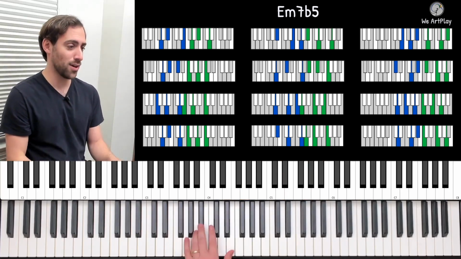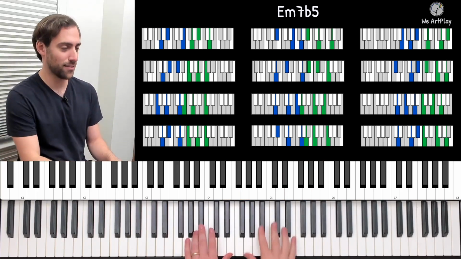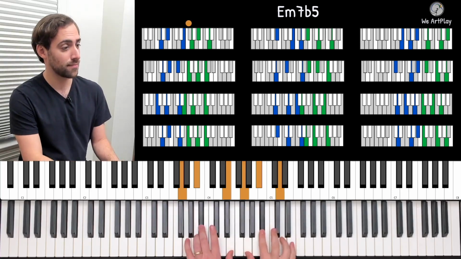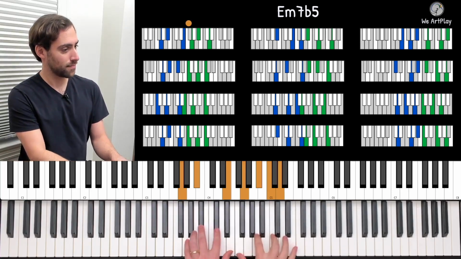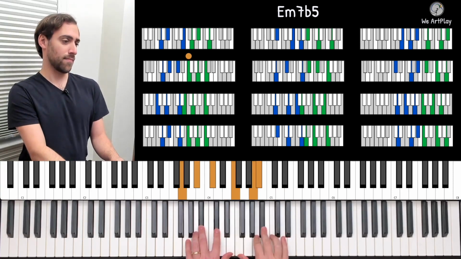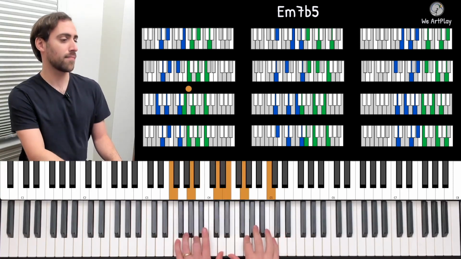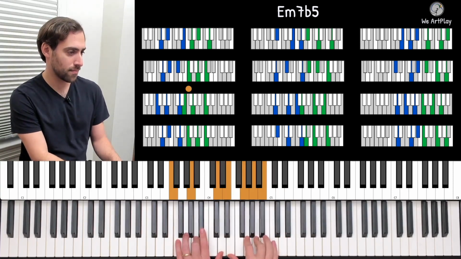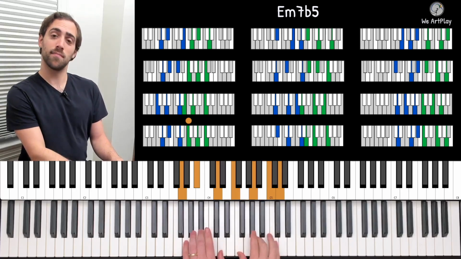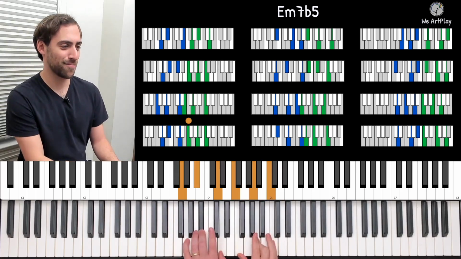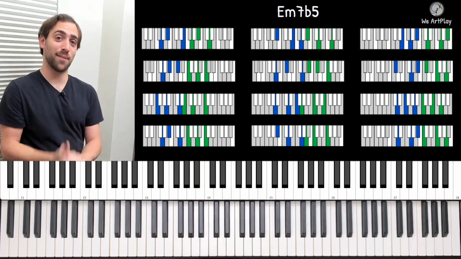So column 1 is going to sound like this. I'll put some connecting notes in there. You get the idea, I think. I'm not going to play through all the columns.